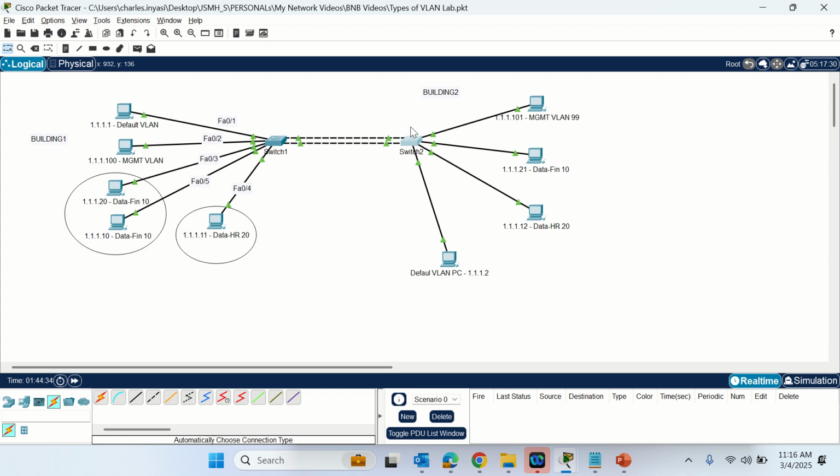So to eliminate this legacy solution and replace it, we are going to create a trunk link between switch 1 and switch 2, and this is the reason we go for a trunk link. This is the major reason in the network. We will see how to configure a trunk link and how it works in the next video.